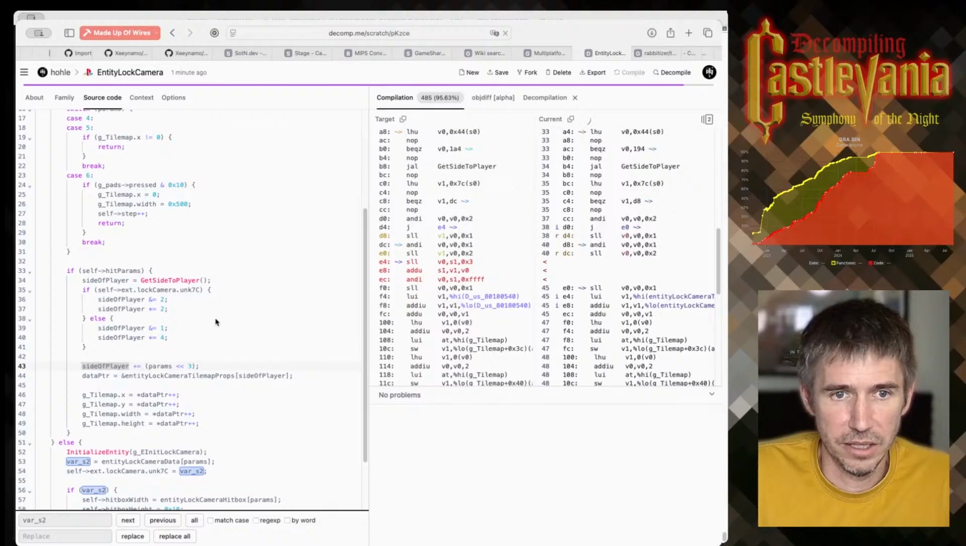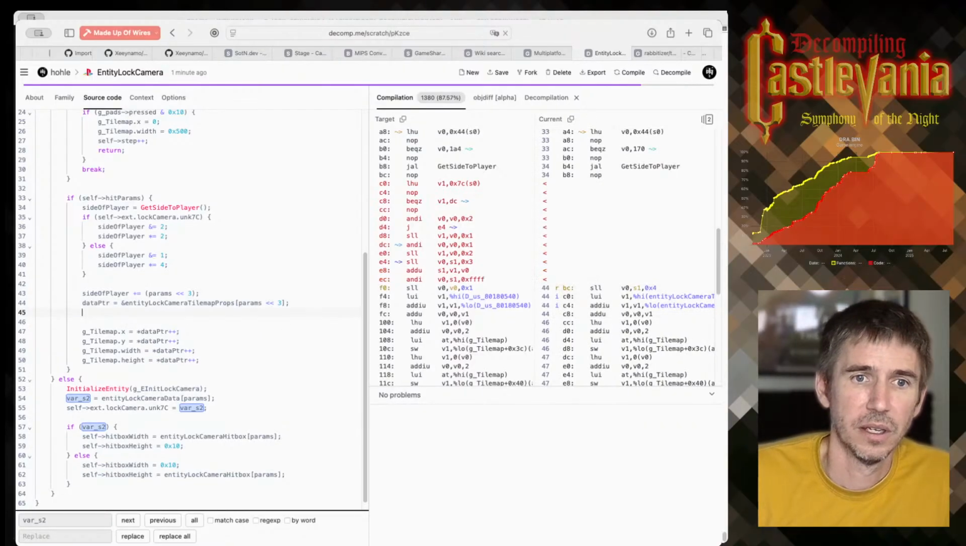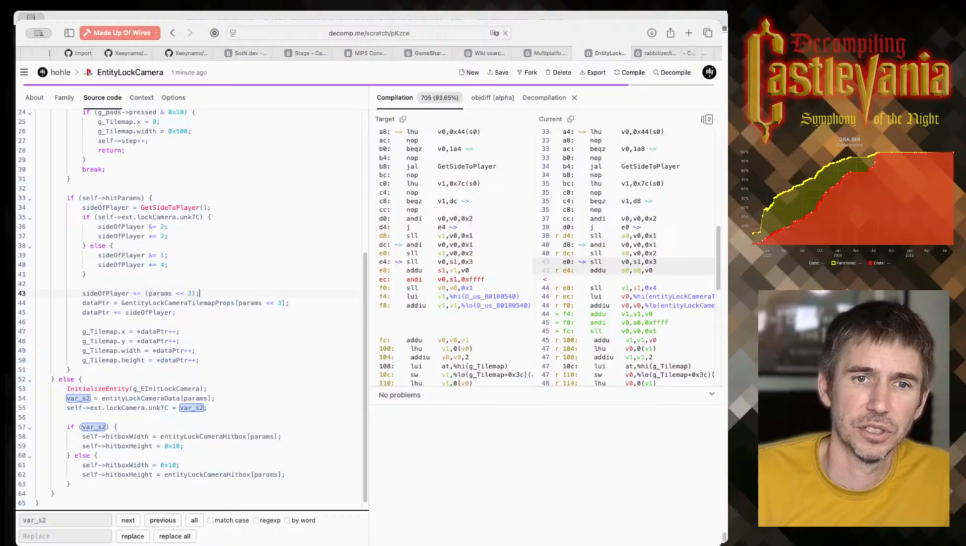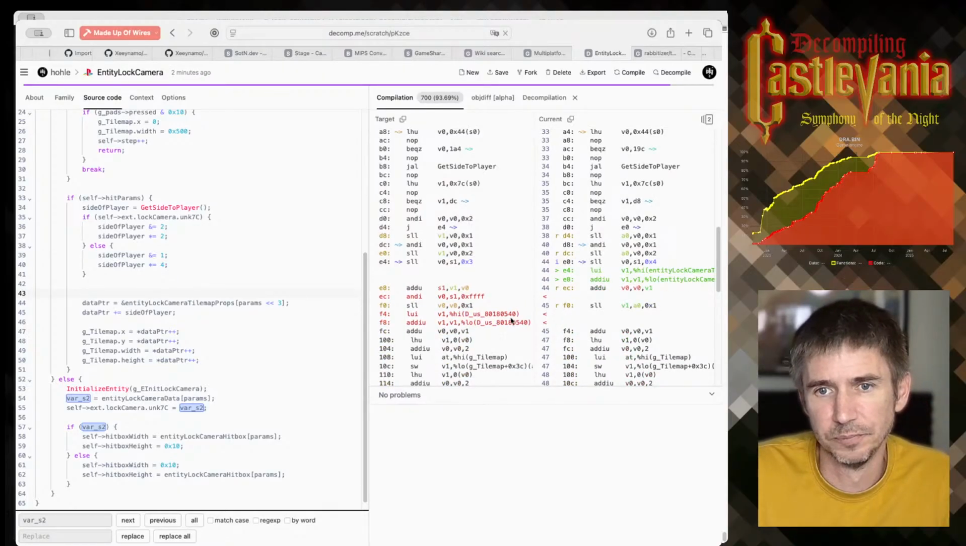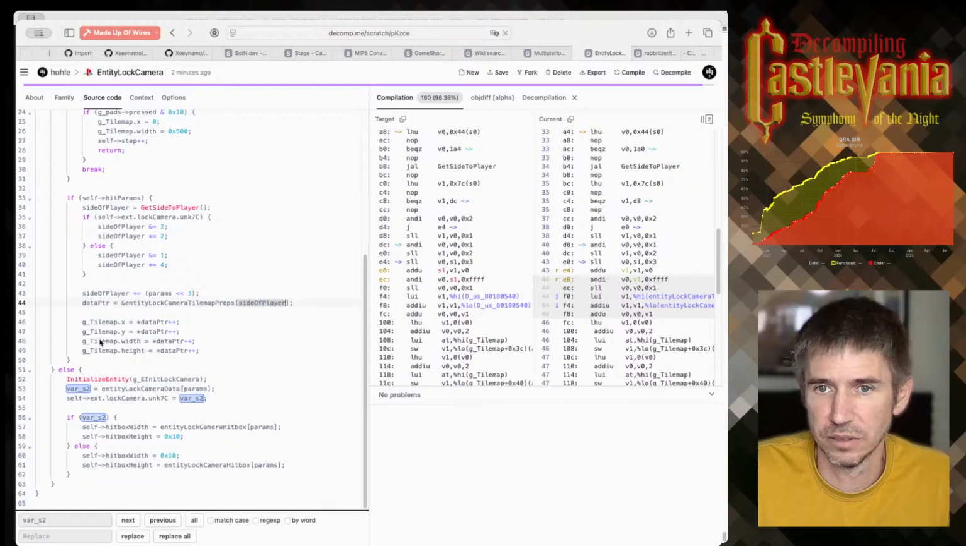I like the idea of size of player. We could do a couple other things as well. We can try indexing off of param shifted by 3, and then data pointer plus equals size of player. And that should be equivalent. But GCC compiles it differently, of course. What else can we do?